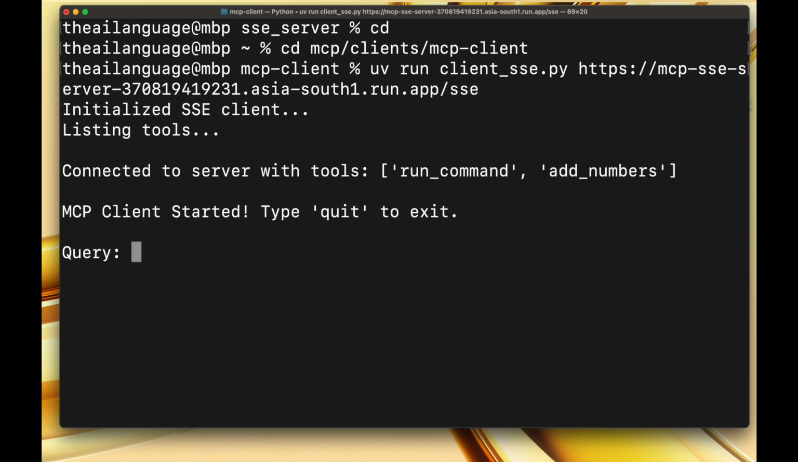And guys, is this not amazing that now we have our MCP server running on Google's cloud over here and we are able to run our client with that particular endpoint. So now we get initialized SSE client listing tools and is connected to server with tools run command and add numbers. MCP client has been started, type quit to exit. So let's type our query. So we are going to use the add numbers tool and I'm going to ask it to add two numbers.